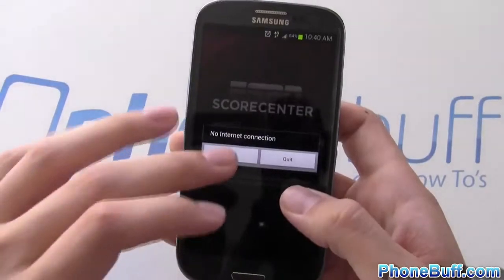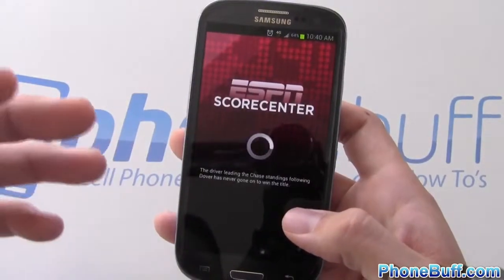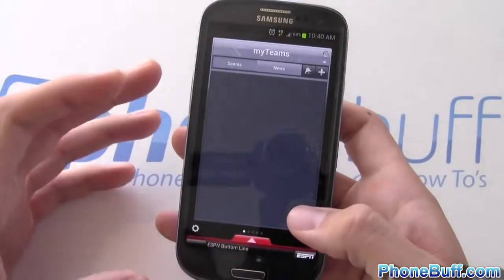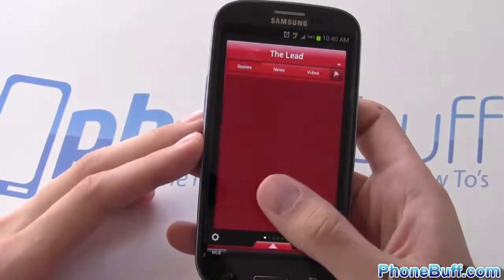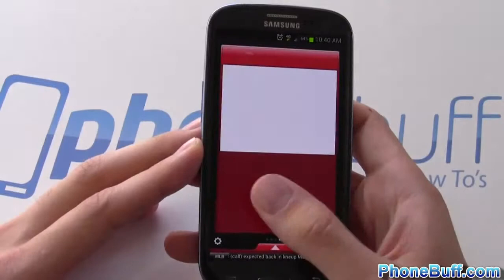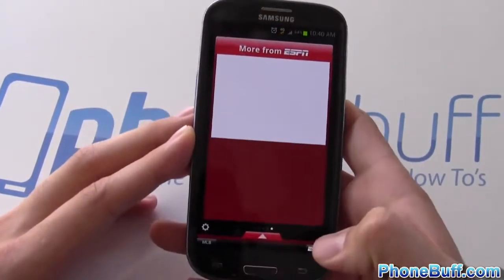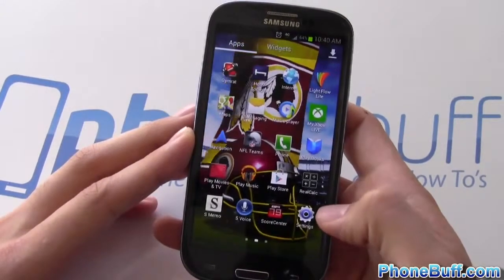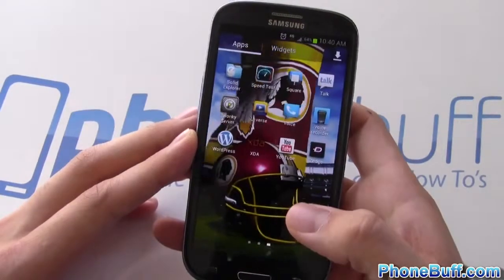ESPN Score Center. So on my What's on My Tablet video, I actually use Fox Sports, but on this guy I use ESPN Score Center because it seems like it's more made for phones, and it's a good way to keep track of all the scores for all your favorite sports. So that is that, and that's free as well. Settings icon, don't need to talk about that.